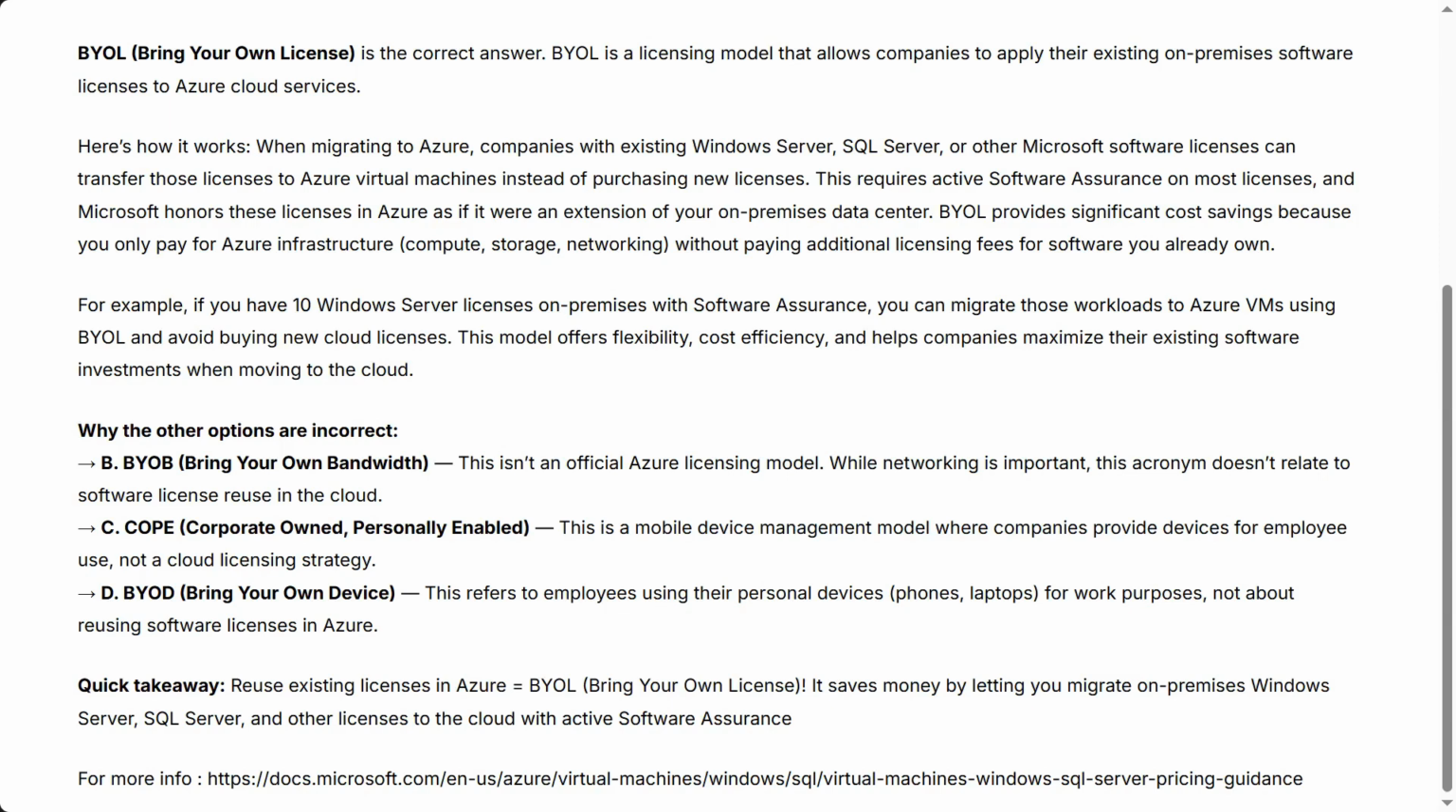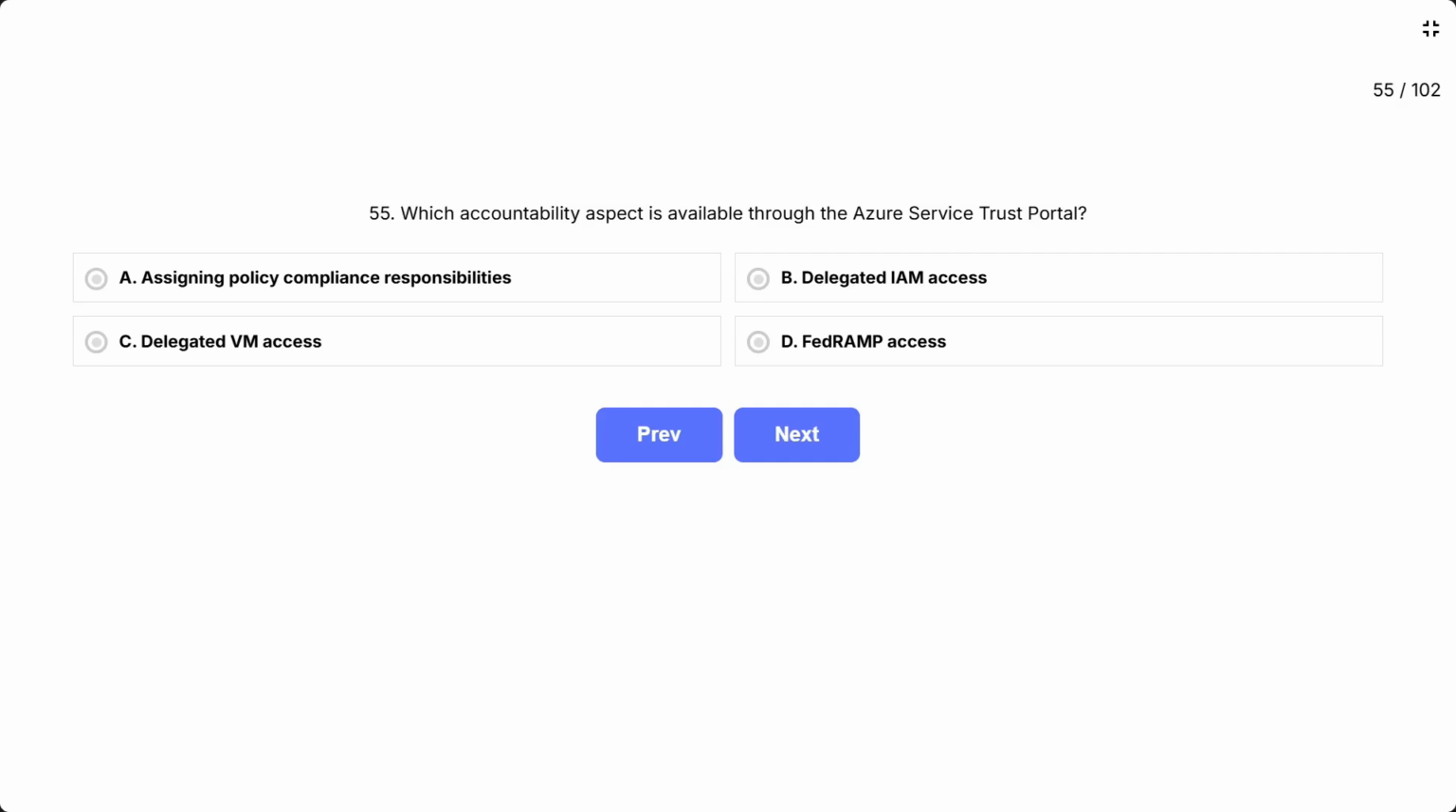Quick takeaway. Reuse existing licenses in Azure equals BYOL, bring your own license. It saves money by letting you migrate on-premises Windows Server, SQL Server, and other licenses to the cloud with active software assurance. Question 55. Which accountability aspect is available through the Azure Service Trust Portal?